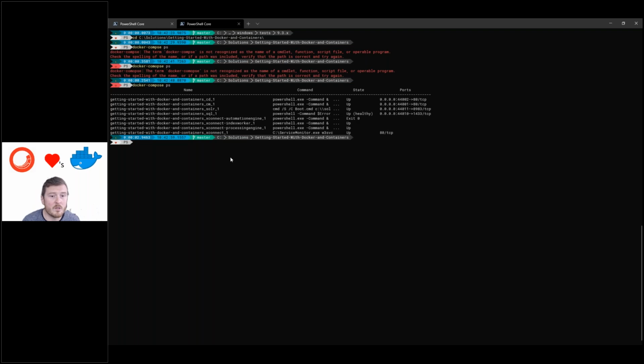The other thing I want to touch on briefly is the concept of IPs and domain names. Each container, when it's created, is given a new IP when it's generated.